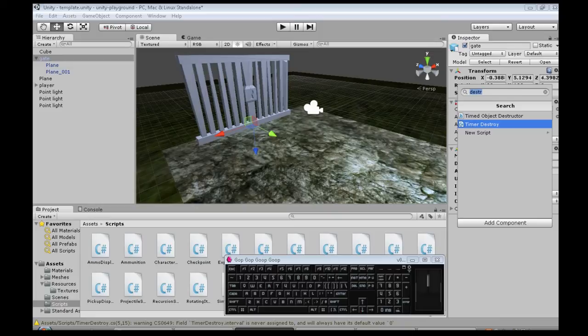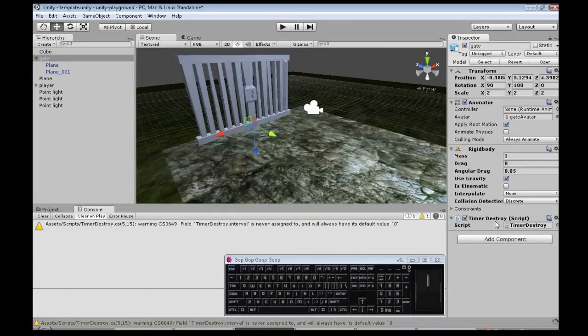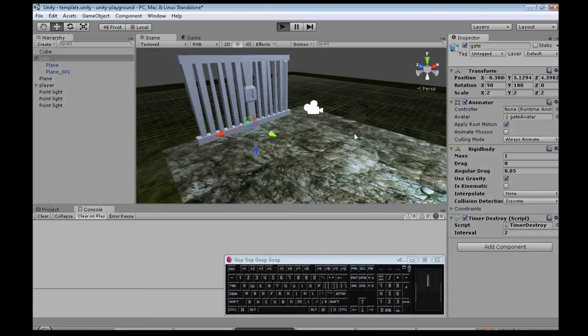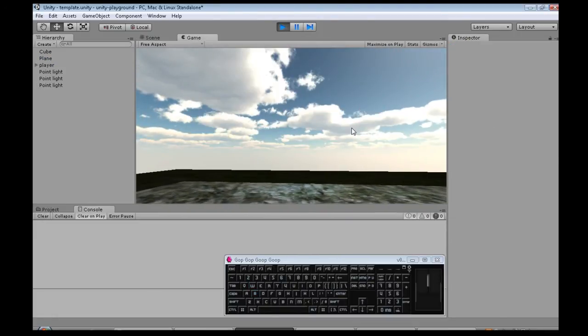Timer Destroy, oh, maybe I need to make this public. There we go. So now that it's a public variable, we can change it in here. I can make it 2 seconds, say. And now after 2 seconds, this gate is going to disappear, destroy itself.